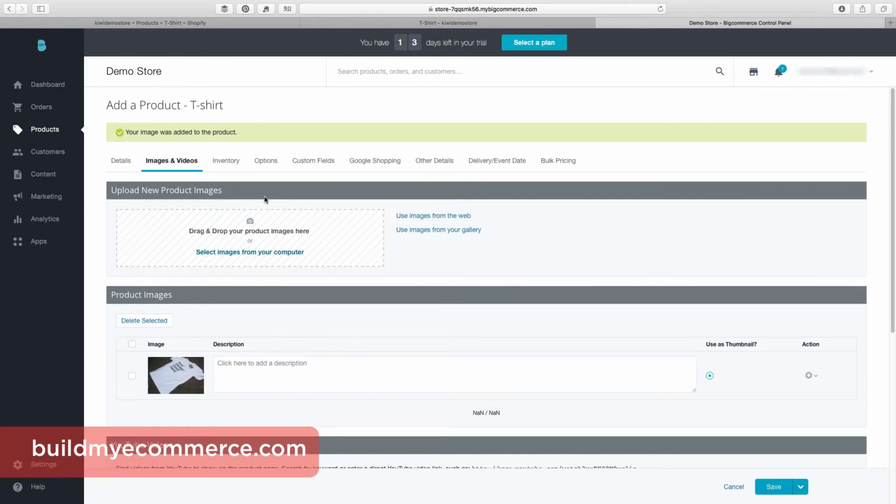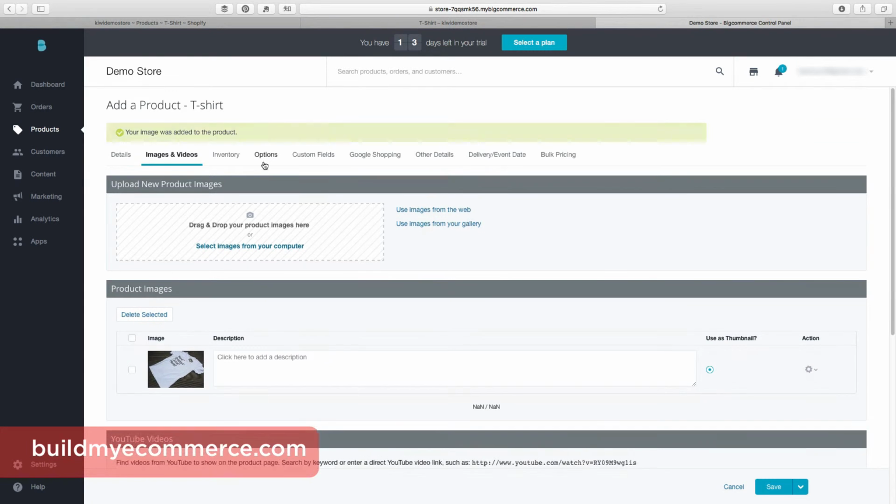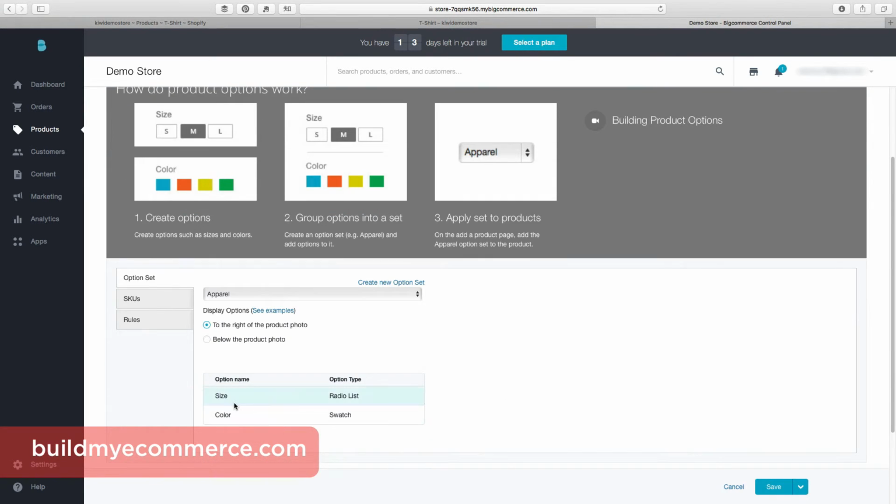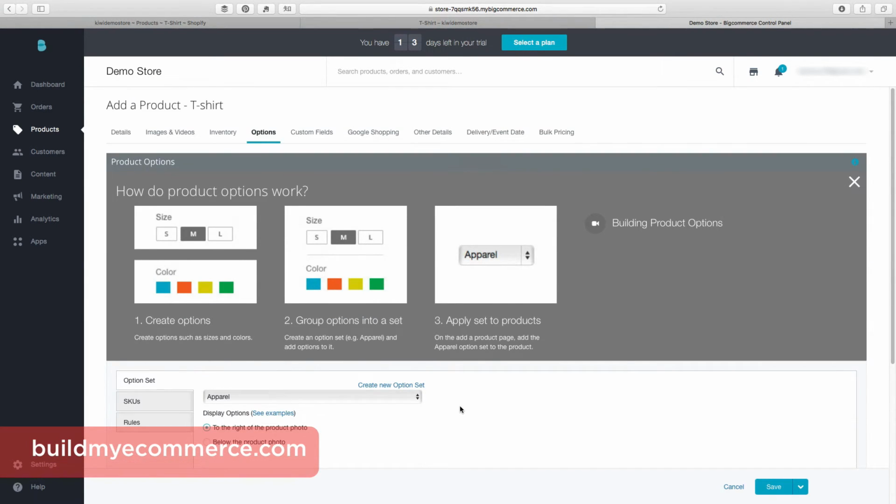Okay. And then once that's done, we can go to the options here to add different colors and sizes. So there actually are a couple of presets that we can use. One of them here is called apparel. That's the one we want. And that will have both the size and colors. And if you want to create a new option set, you can do that as well. So let me just click save for now.